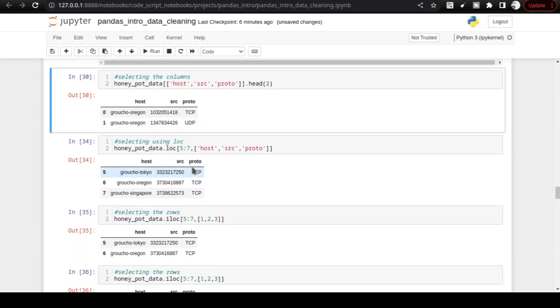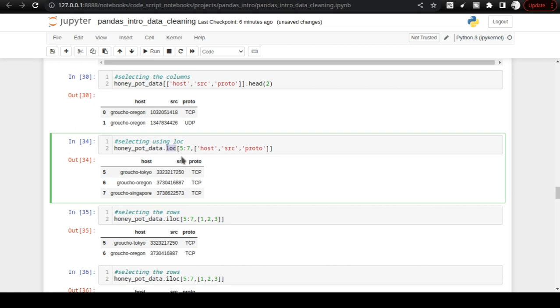And the next way is that you use loc. It is called location. Here you can give the rows that you want and the columns that you want. Both together you can give. If you are going to give the column names directly, then you need to use loc.